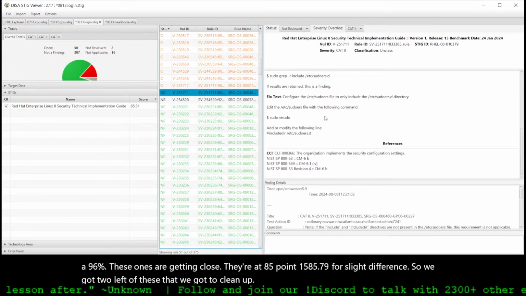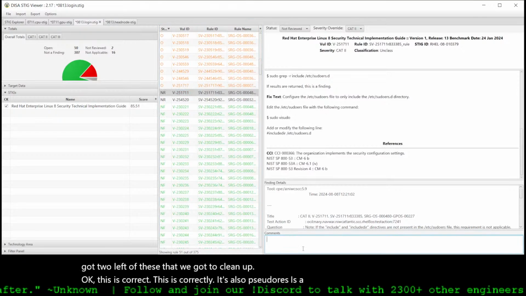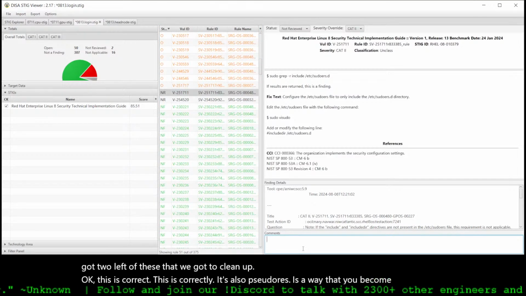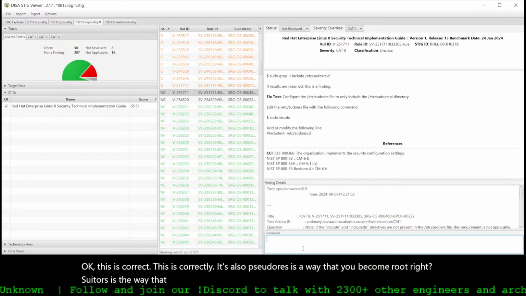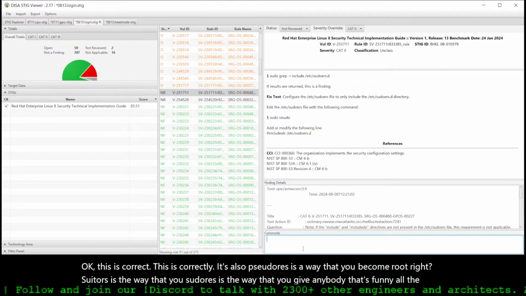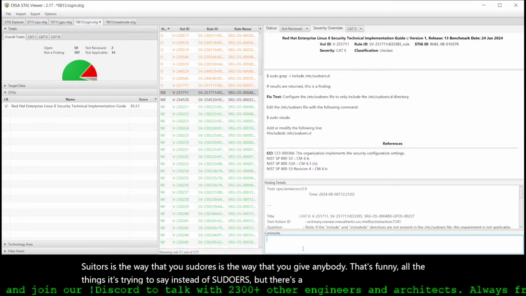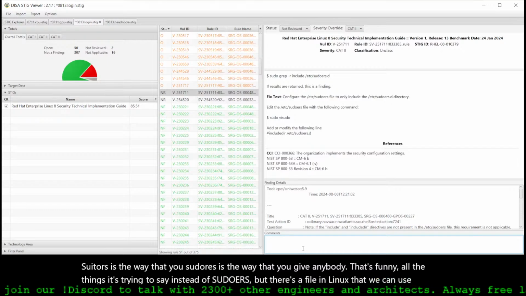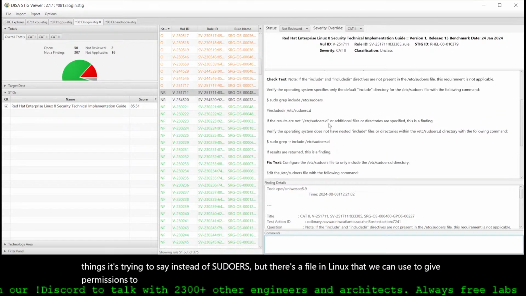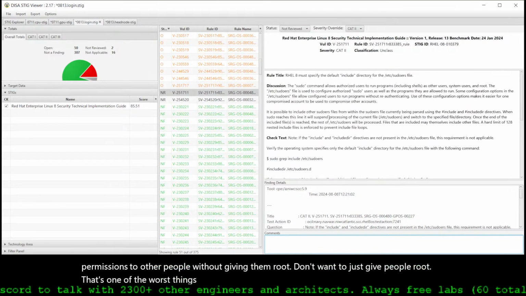Okay, this is correctly installed. So sudoers is a way that you become root, right? Well, sudoers is the way that you give anybody... It's funny all the things it's trying to say instead of sudoers. But this is a file in Linux that we can use to give permissions to other people without giving them root. Don't want to just give people root. That's one of the worst things you could do as a systems administrator.